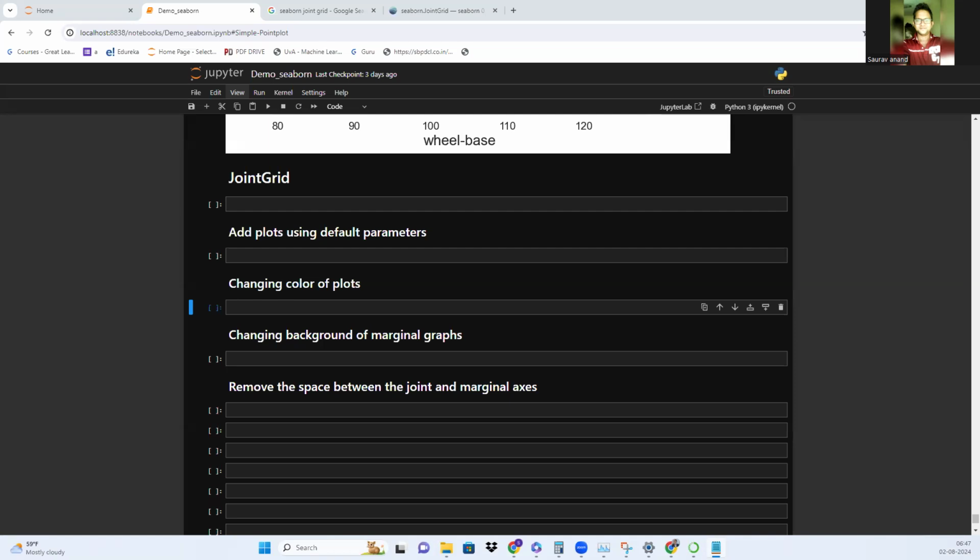In this video, we will be discussing joint grid in detail. A joint grid is a more customizable and flexible version of joint plot. We can say it's a kind of an extension of the joint plot. It provides a framework for creating complex plots that show the relationship between the two variables along with their distributions, just like joint plot. It allows us to build our own plot step by step and we can make more customizable plots as compared to the joint plot.